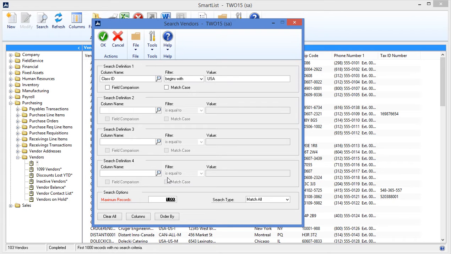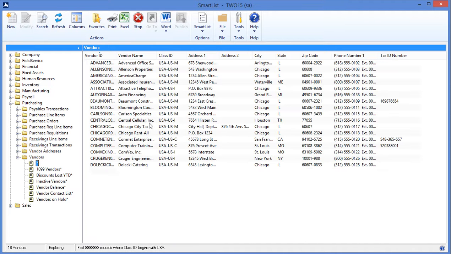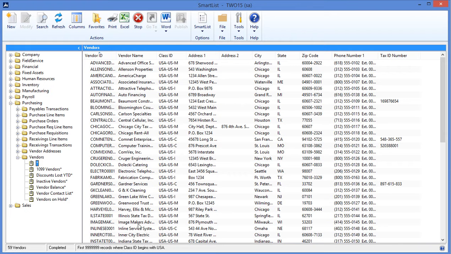If you feel like your SmartList is maybe excluding some data, it might be because the maximum record default setting for that is 1,000 records. You can change this to allow the SmartList to pull in more than 1,000 records. So I'm just going to expand it by a bunch. And if I hit OK now, it's going to refresh my SmartList again.